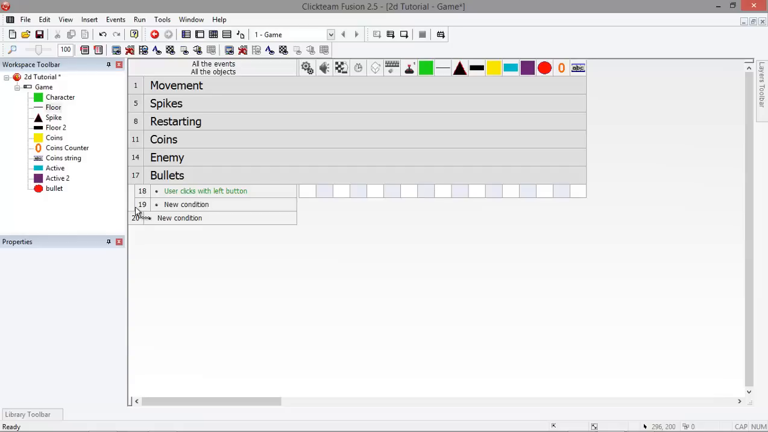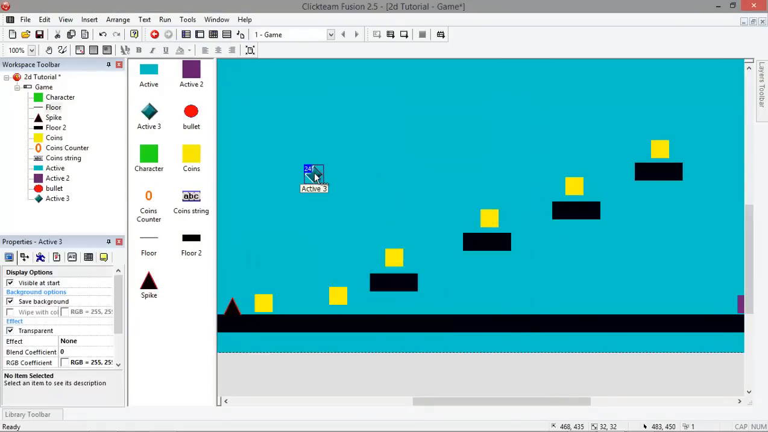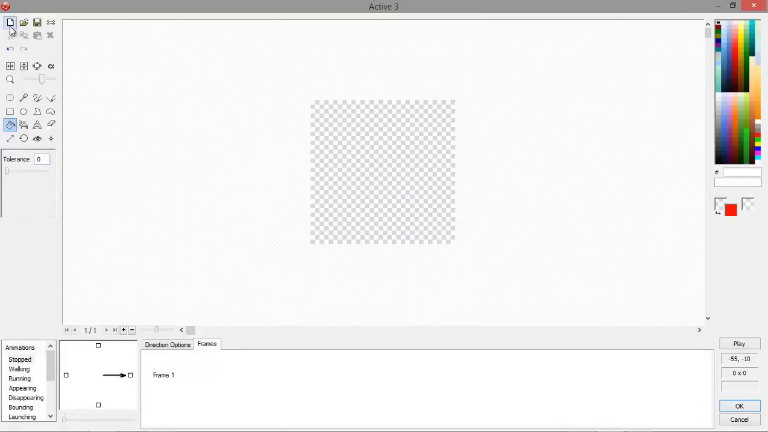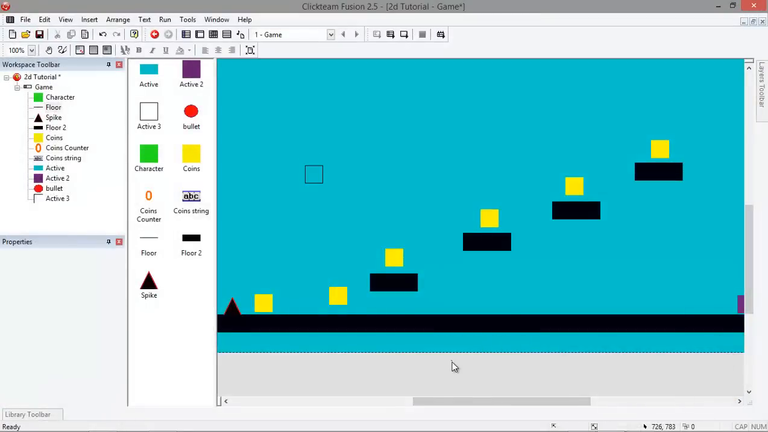Okay, so go back to the frame and create a new active. Now this active is going to be simply a black box with a hollow center, like that. So there we go.